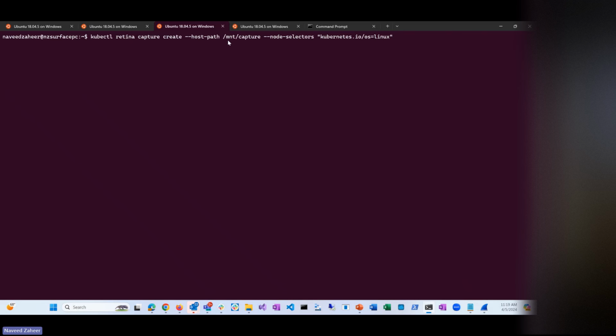This is the host path. This is where it's going to put on the host. This is the node selection. So you are picking up nodes. Whatever nodes that you want to use, you can pick based on these node selectors, and it will do the network capture for these nodes. Got it? So let's run it.